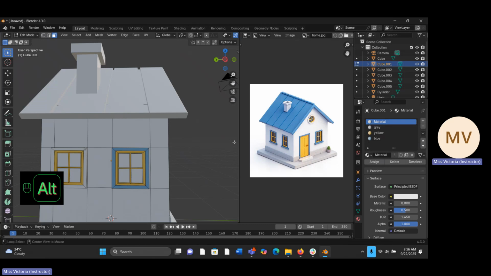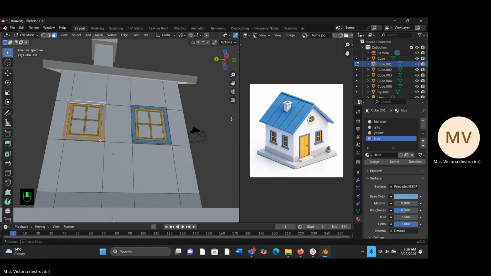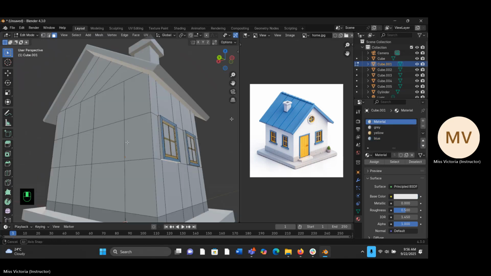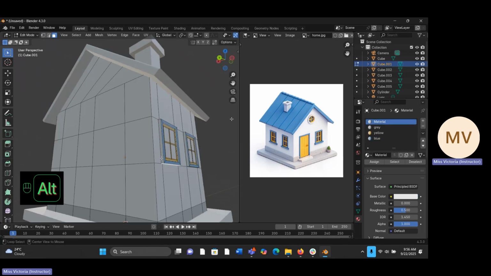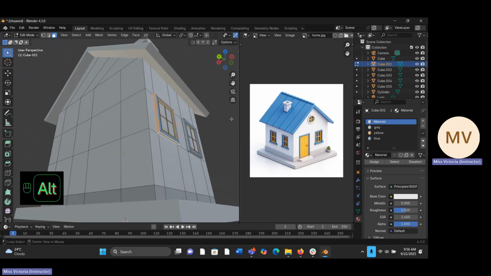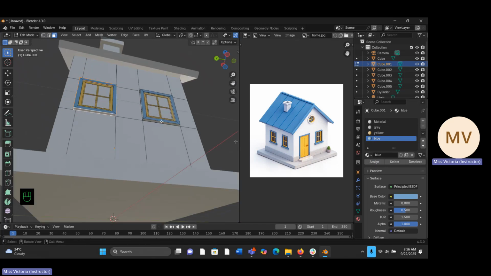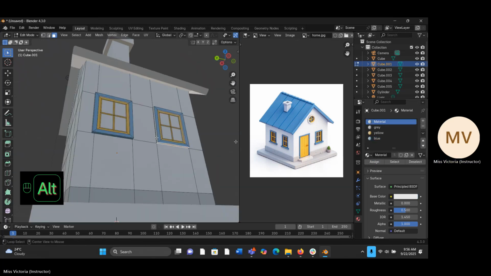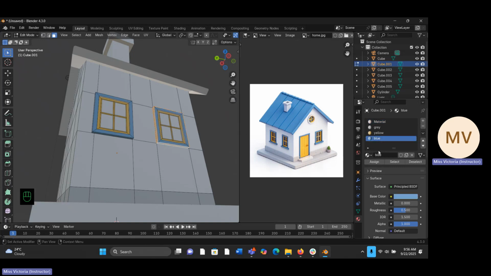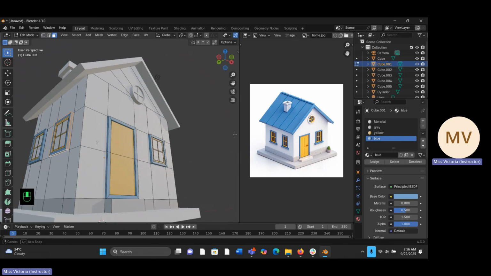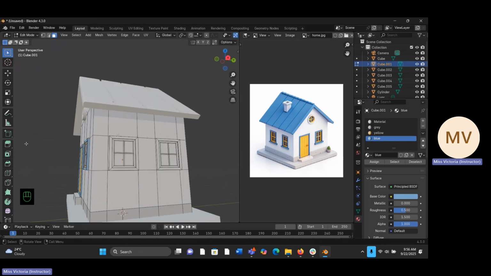Let's select, blue and assign. Alt and select this. Blue and assign. Alt select this. Blue and assign. Okay, do that to the other side. Still going to focus on the blue now.